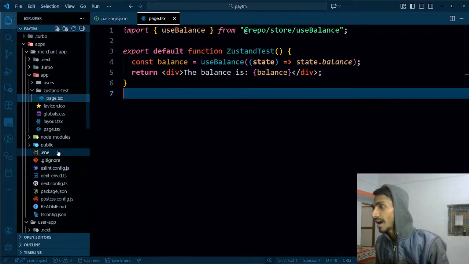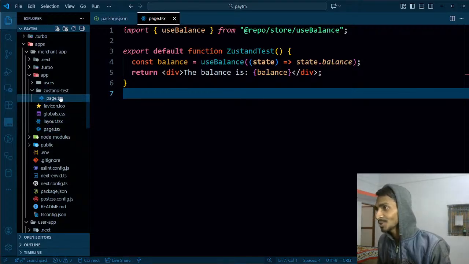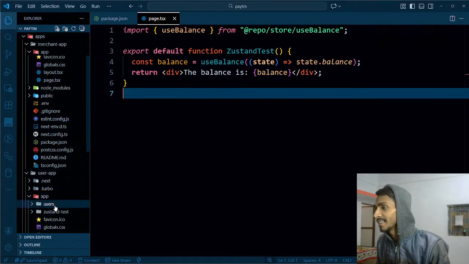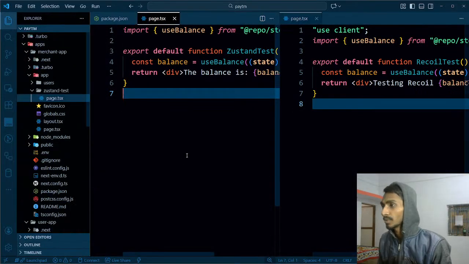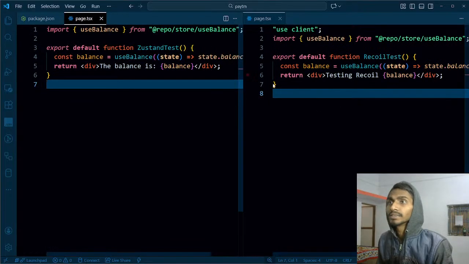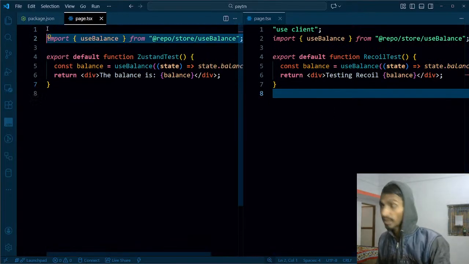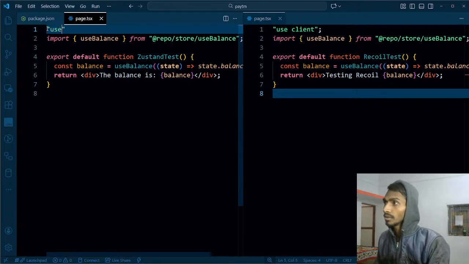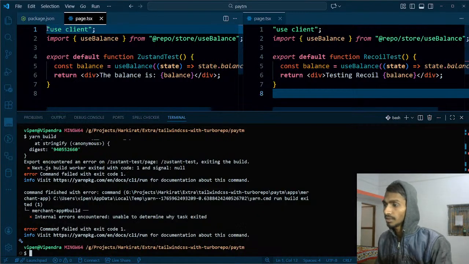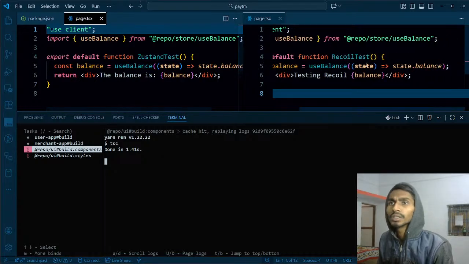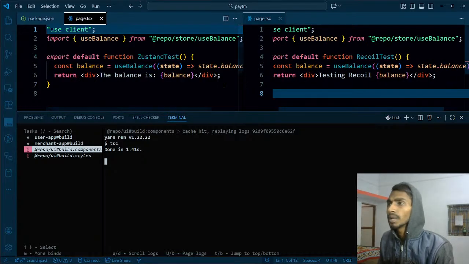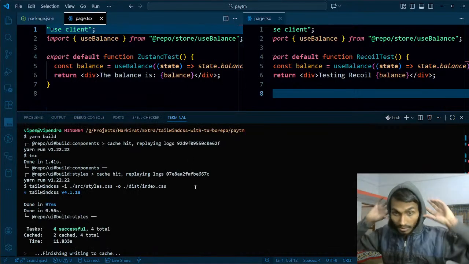Sorry, I just got mistaken. So Zustand test is here, and inside this I have to go to Zustand, and this is the page.tsx. Let's keep it on the right side. Another one is gonna be on the left side, and see the things. Use client. Do I have to make it client? Don't know. I mean, it should work, but let's see. Build it again. The remaining things are okay. There's nothing to change inside that. Use state.balance. I'm returning it. Then I'm getting the balance. Everything is same.